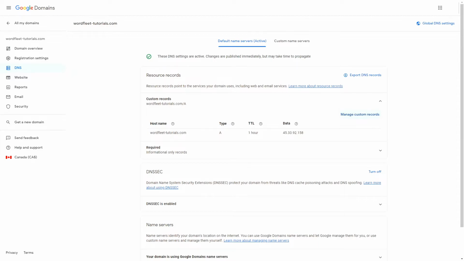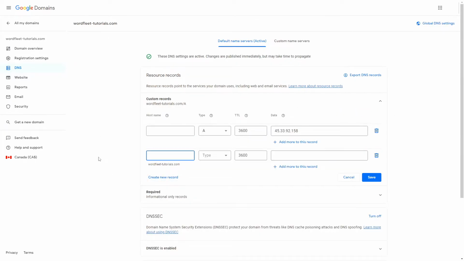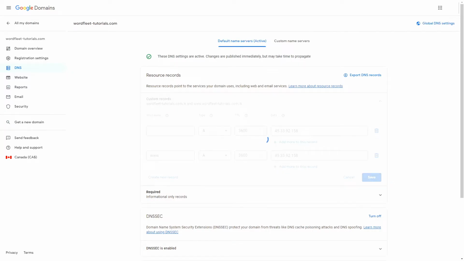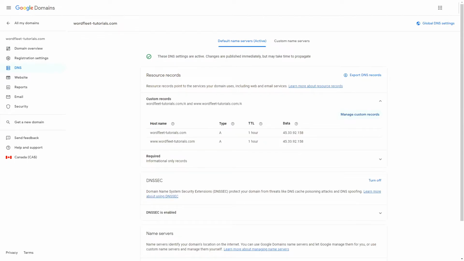But we also want users to be able to type in www.wordfleet-tutorials.com. Okay, so let's go ahead and create a new record right here. This time we want users to be able to type in www.wordfleet-tutorials.com. We can select the type to be A again, and we can just simply use the same server as before because we want users to be able to type in either wordfleet-tutorials.com or www.wordfleet-tutorials.com and get to the exact same live production server. So I'm going to go ahead and save that. And there we go. Now either of these domain names can be typed into a browser and they will both be linked to my live production server.